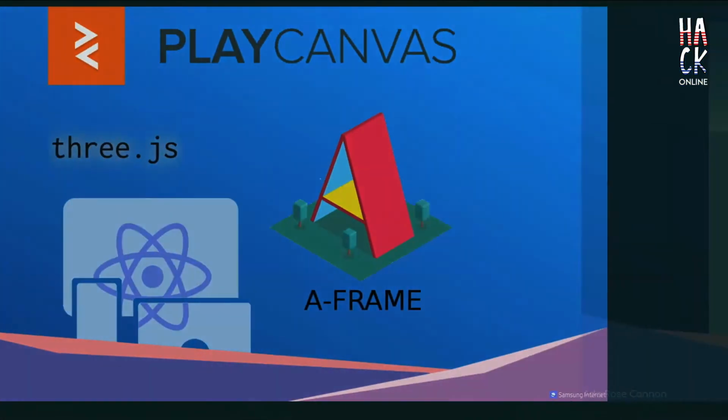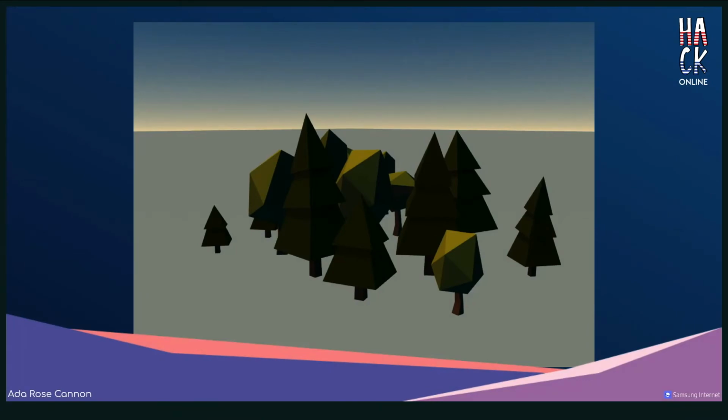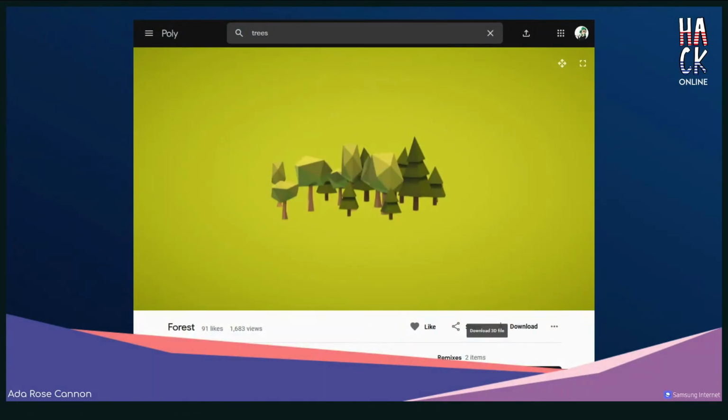For this scene, the sky is just a picture, and the floor is just a tiling image. The forest model I downloaded from Google Poly, which is a great resource for 3D models. It has a very large selection of Creative Commons 3D models, which you can use as long as you attribute them back to the original creator.